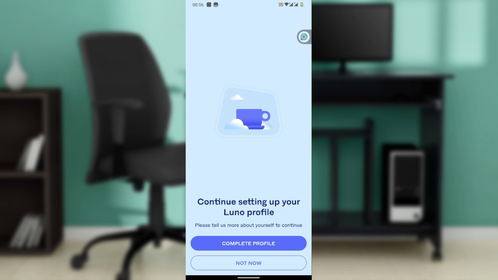A summary screen will appear showing the amount of Bitcoin you're buying, the current exchange rate, fees. Now, Luno typically charges around 1% depending on your region, and the total cost in your local currency. Now, double check everything, then tap confirm. Enter your PIN or use biometric verification to authorize the transaction. You'll see a confirmation message in the receipt screen.